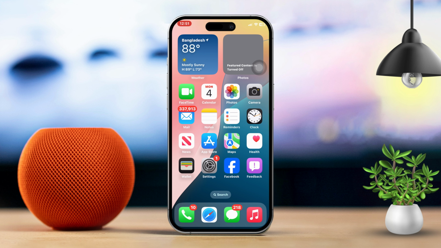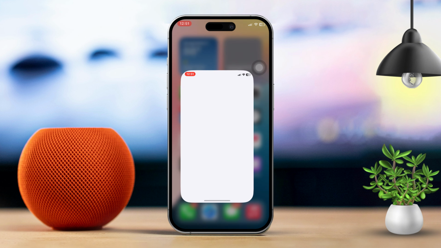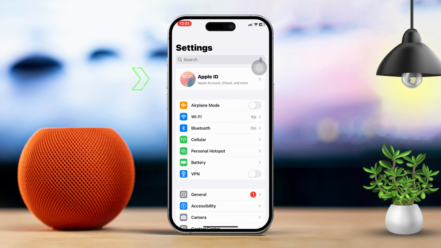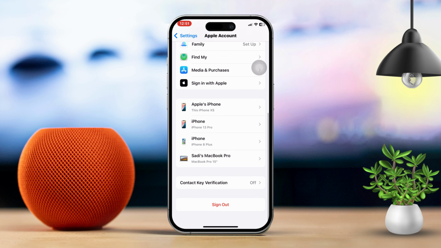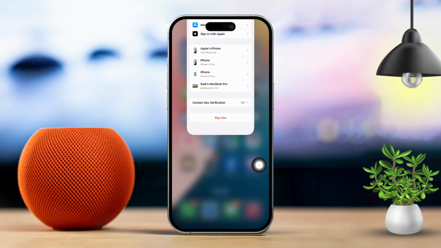Solution 3. Sign out and sign back in. Sometimes refreshing your Apple ID settings can clear up activation issues. Go to Settings on your iPhone, tap on your Apple ID at the top of the screen. Scroll down and select Sign Out. After that, restart your iPhone. Return to Settings and sign back in with your Apple ID.